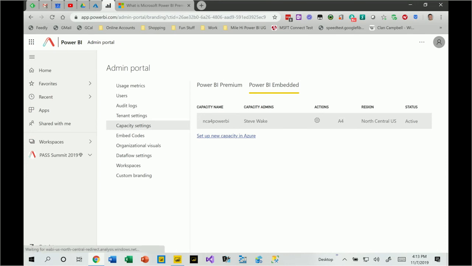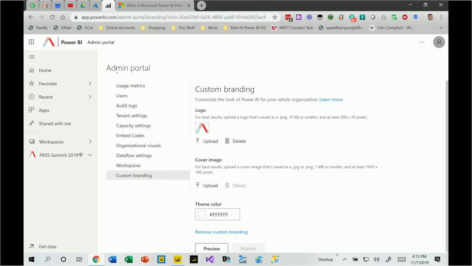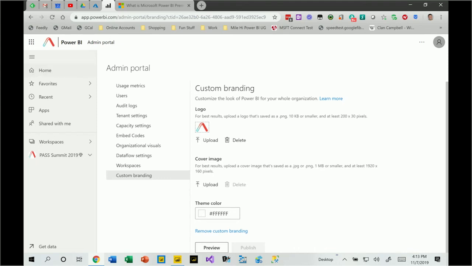And you can do custom branding. I'll bring that up. As you can see, I did it. I added the PASS Summit logo up here at the top. You can change the cover image, which is this section here. It has a nice welcome message with your name and all that kind of stuff. You can put a picture down there, and then you can change the theme color.